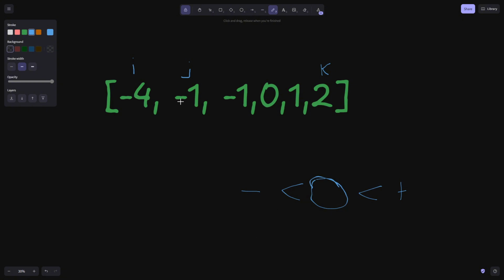So -4, -1, that gives us -5. Add 2, we get -3. Well, -3 is not equal to 0. We're looking for a 0. So how should we handle this problem now? Well, if we have a negative number, how do we make this number more positive? Keep in mind we sorted.